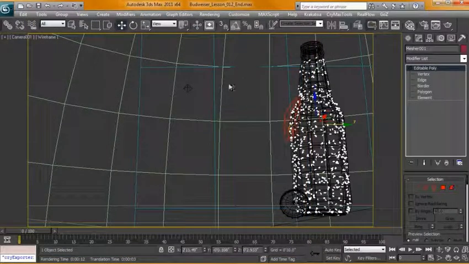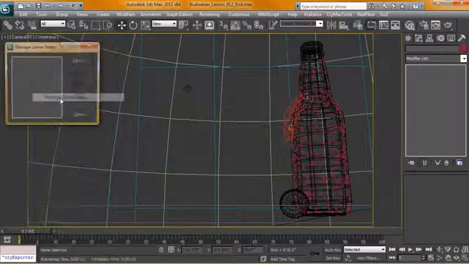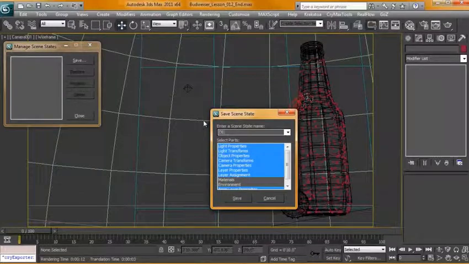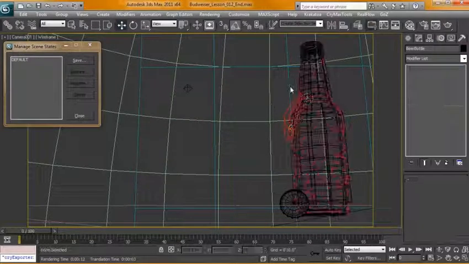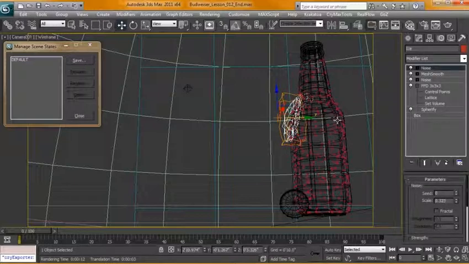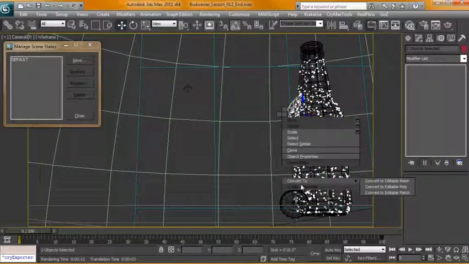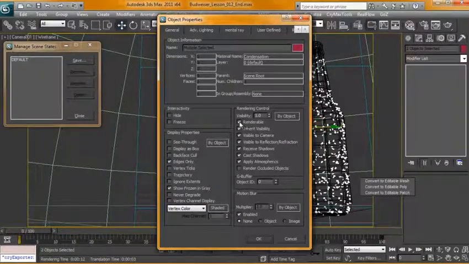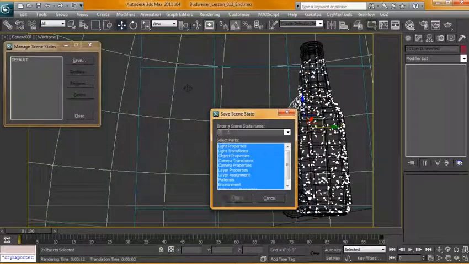Okay, so to get this set up for render, we're actually going to do some scene states. So we're actually going to go over to Tools, Manage Scene States, Save. We're going to call this Default, and we'll make sure that this includes everything. Hit Save. Okay, so we're going to want to take everything in the scene. Actually, for this one, we'll just do the bottle. So we're going to select our ice, our condensation, holding control. We go down to object properties, and we're just going to turn this off to renderable. Hit OK. We'll hit save, and we'll call this bottle.